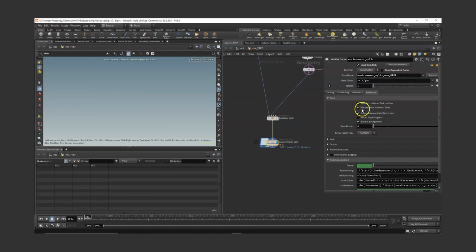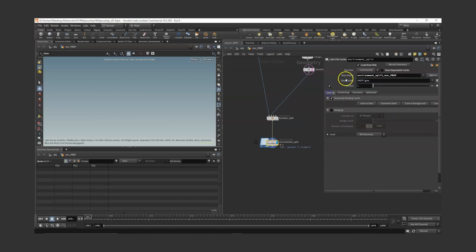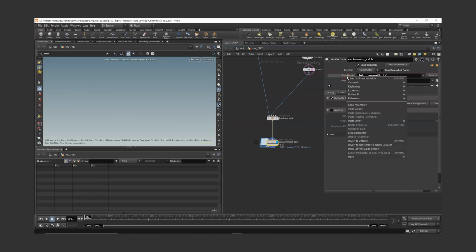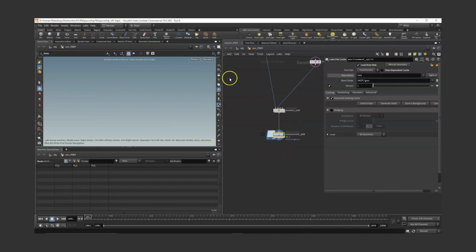Okay, so let's keep it as it is by default for now. And what we're going to do now is create a shelf tool. So if you have your shelf tools open, what you need to do to create a new one is press this plus button, and then you can do new shelf.